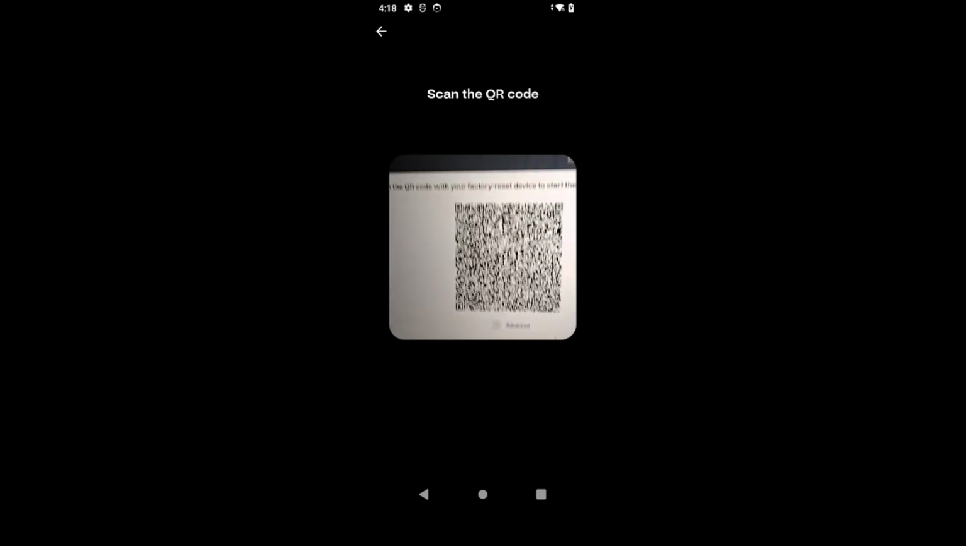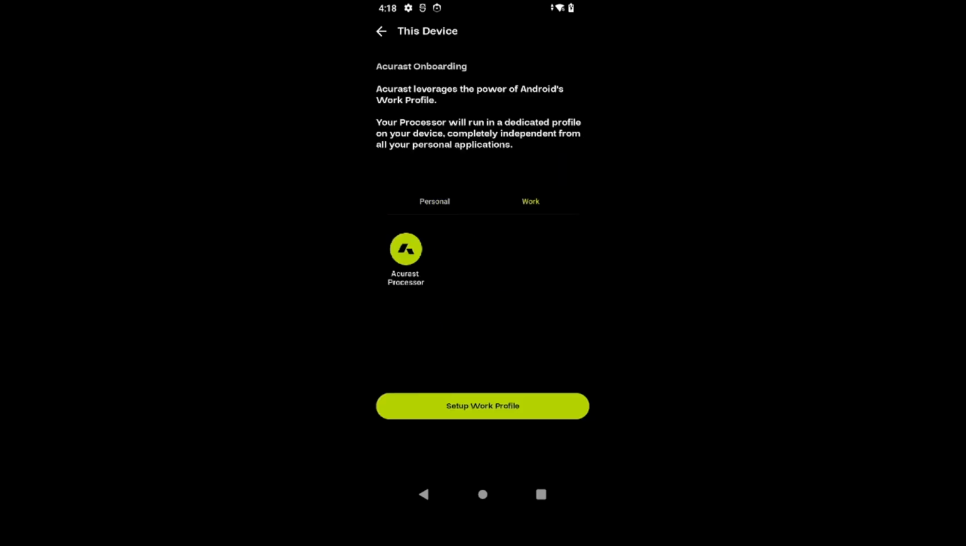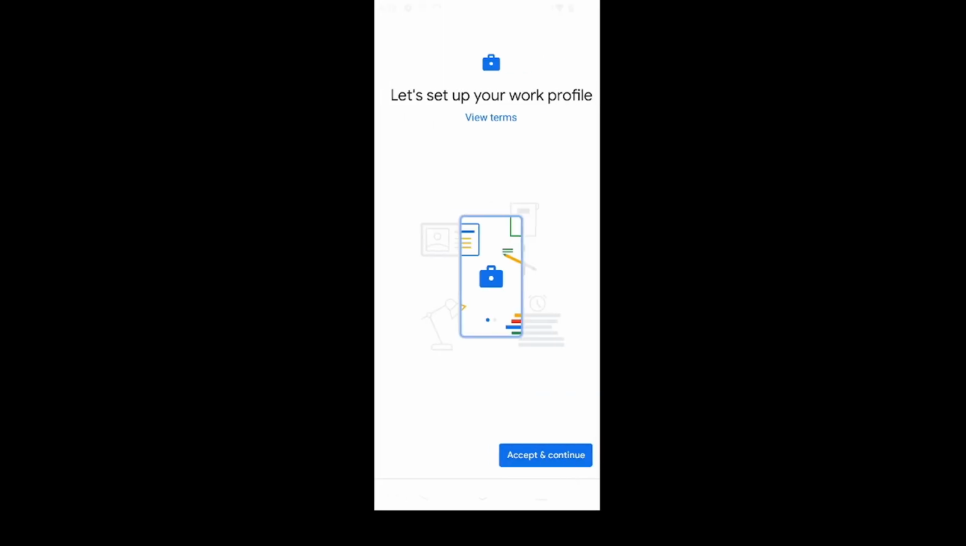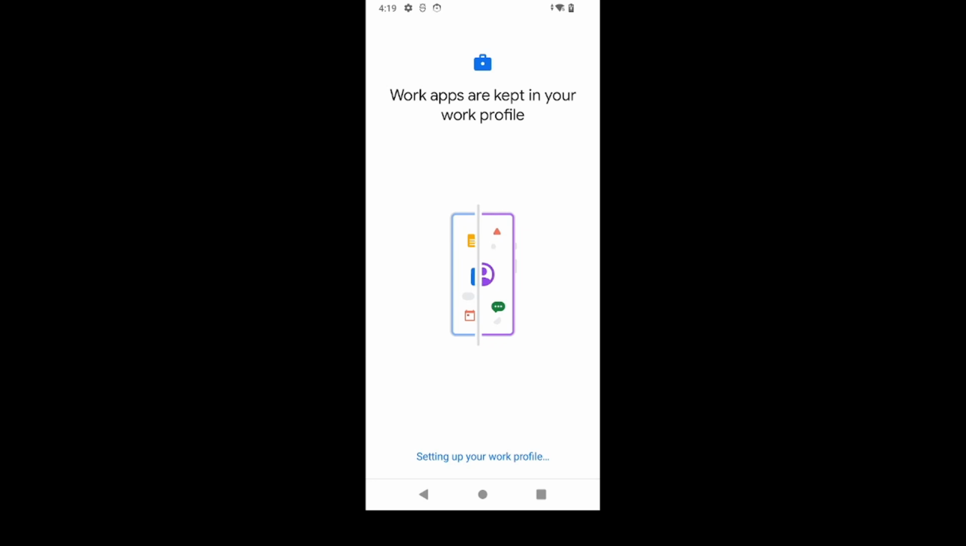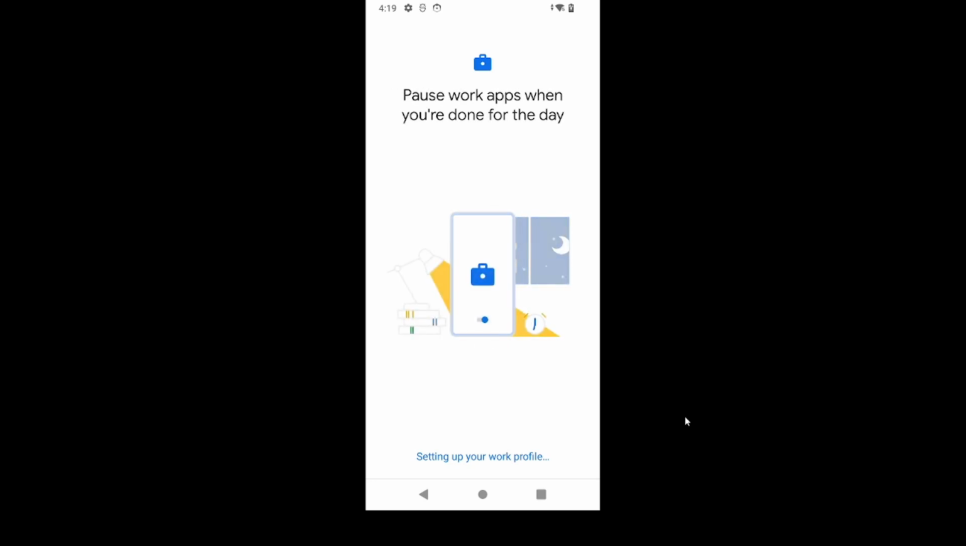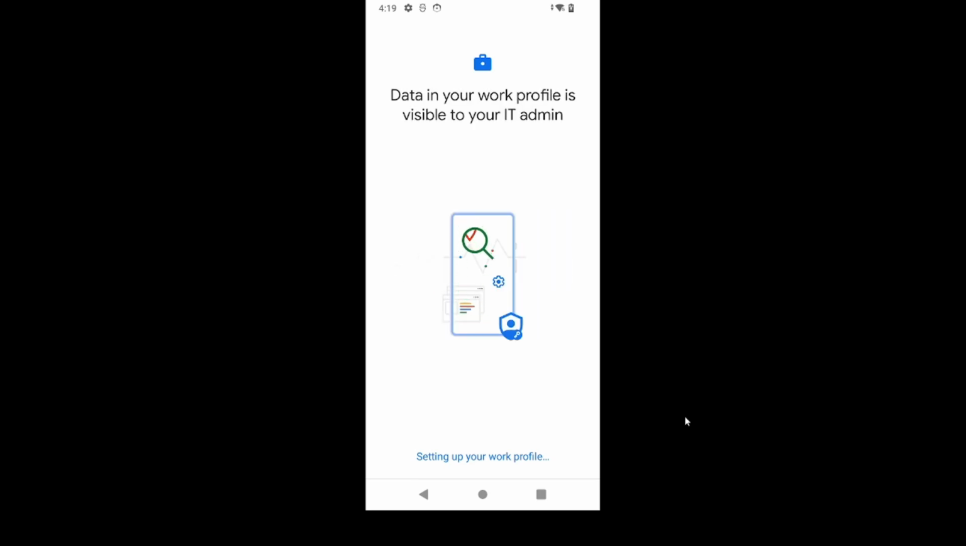Then a QR code is going to pop up. I'm going to scan with the phone the QR code, and there you go. It's all done. And you just continue, accept and continue. And it's now currently creating a work profile on your phone. So that way it will keep the Acurast and your daily applications separate.